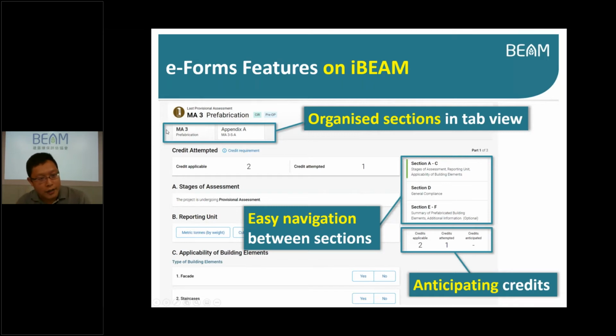For the appendix, how we're going to organize it, we have two tabs like this, so you can switch back and forth. And for each of the sessions, we also have a navigation panel on the right, so you can easily navigate between session AC or whatever session you want. And then that has anticipated credit. Basically, based on what you selected in the credit summary, it will show on here, to remind you to prepare your assessment based on your number of credits attempted.